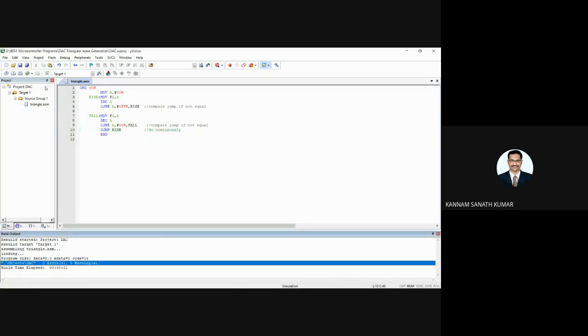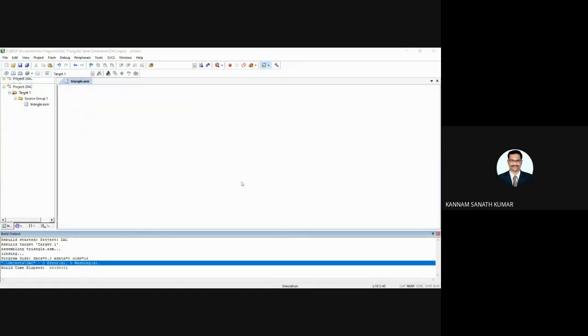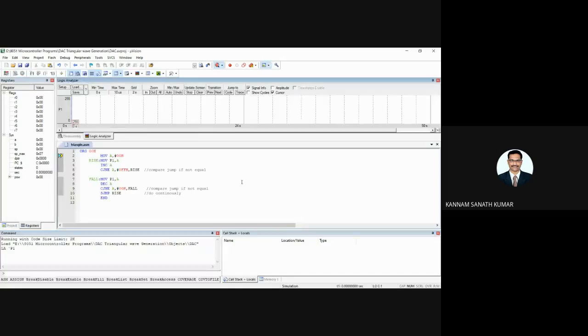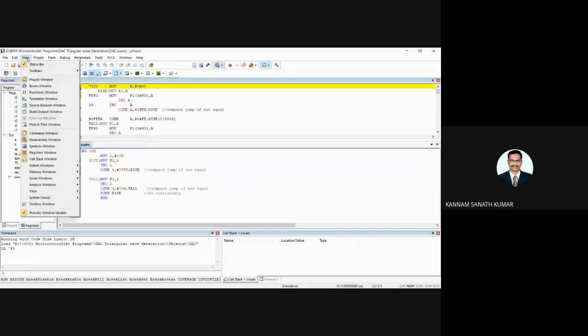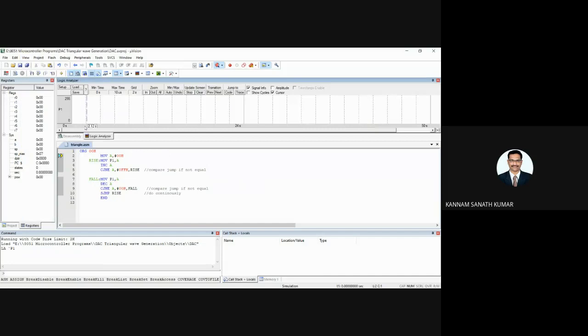After getting 0 errors and 0 warnings, you have to go to the debug session, start or stop debug session. You will get a pop-up window, nothing to worry about. Next go to View, Logic Analyzer. In the logic analyzer, which is like a CRO, you can see all the waveforms.